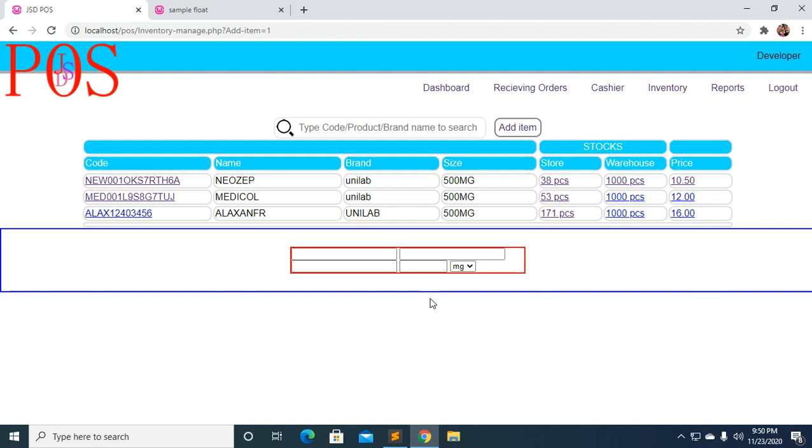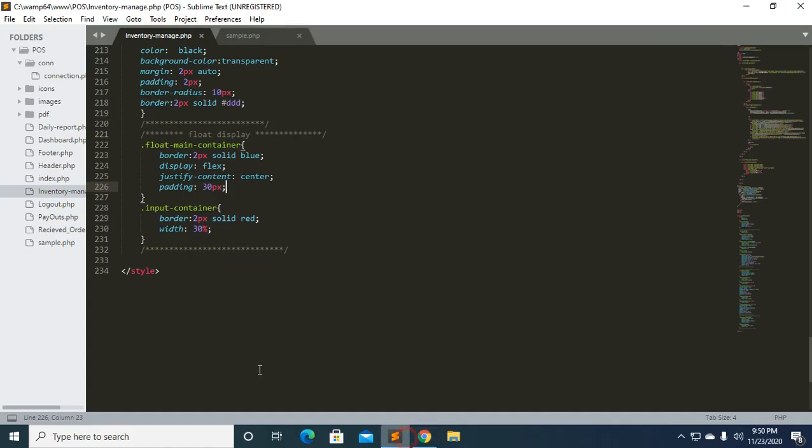Then after that, I also want the inputs inside the second container to be shown in a column type. So what we're going to do is we also need to set a flex inside the second container, the input container. Also display flex, justify content center. Sorry for that. Let's put it down. Then of course we need to set a padding. A padding of 20px is, I think, good.